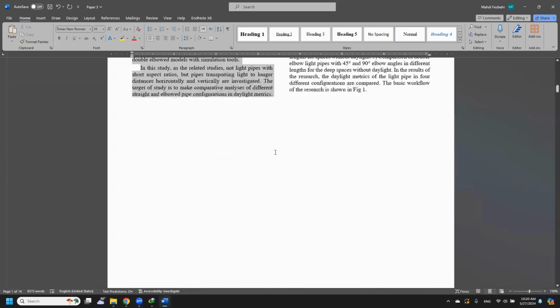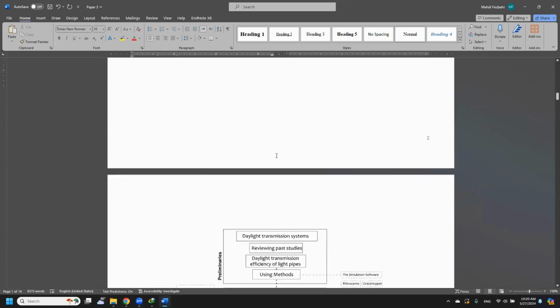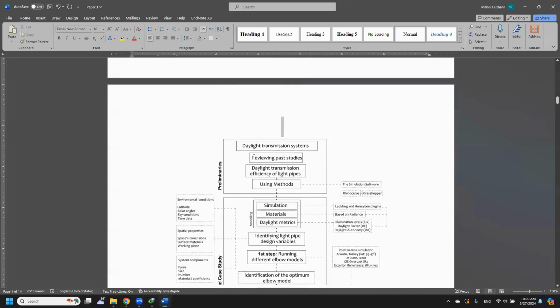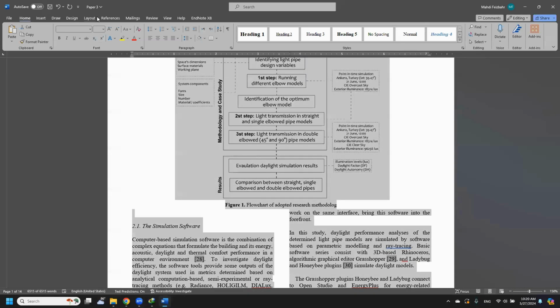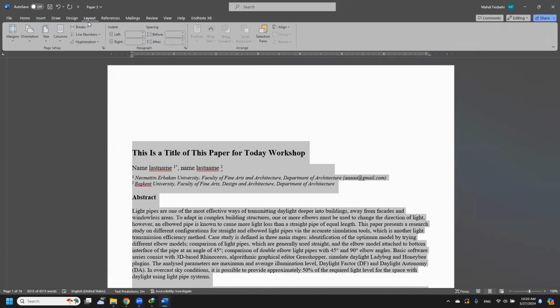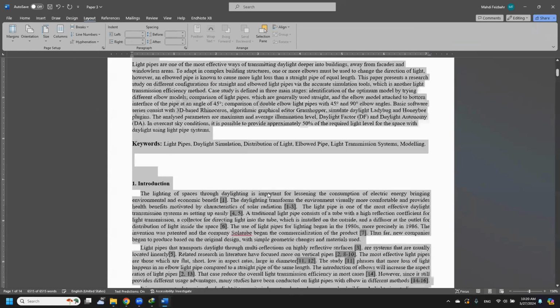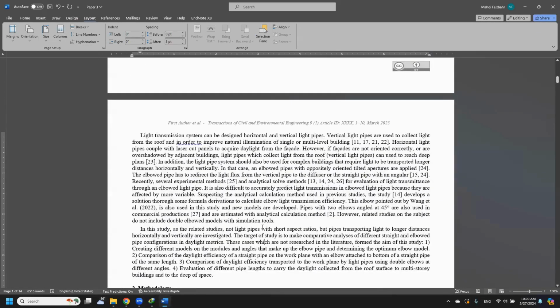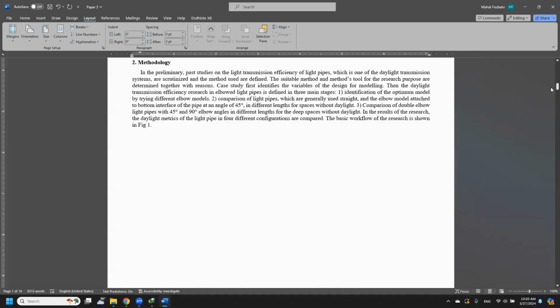I copy everything. Control A, and come to layout, column, and all in one column. So I changed everything in one column now.